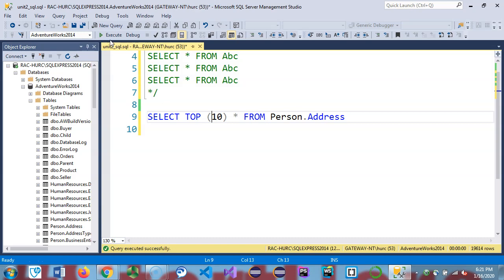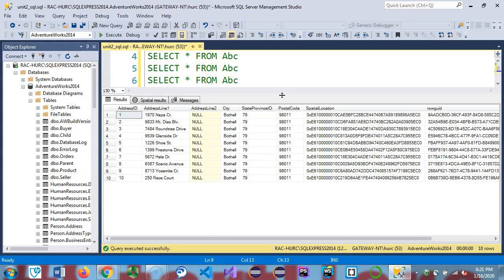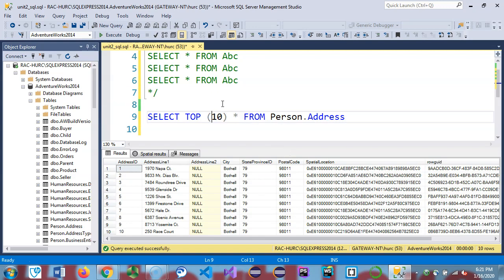And then if you execute that, now you're going to get only 10. If I expand that, you see there's only 10 returned. But just make sure you know that that's not the entire set of rows.